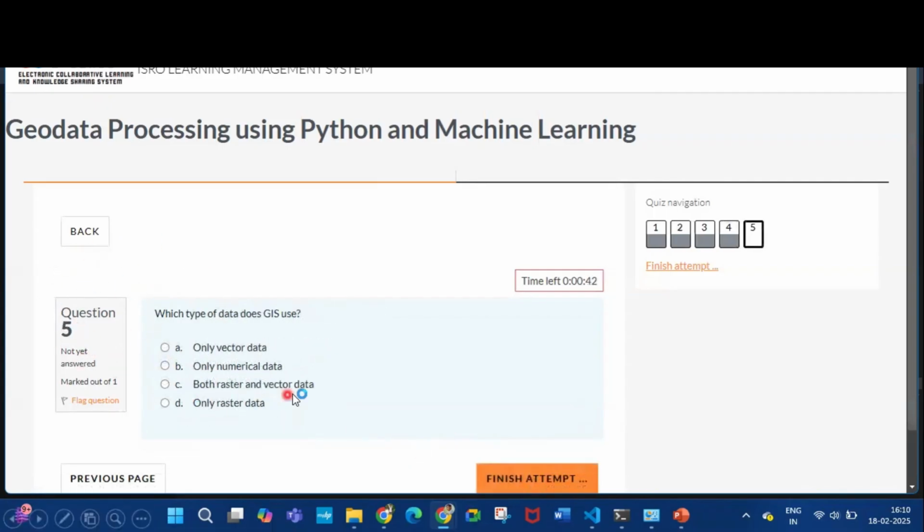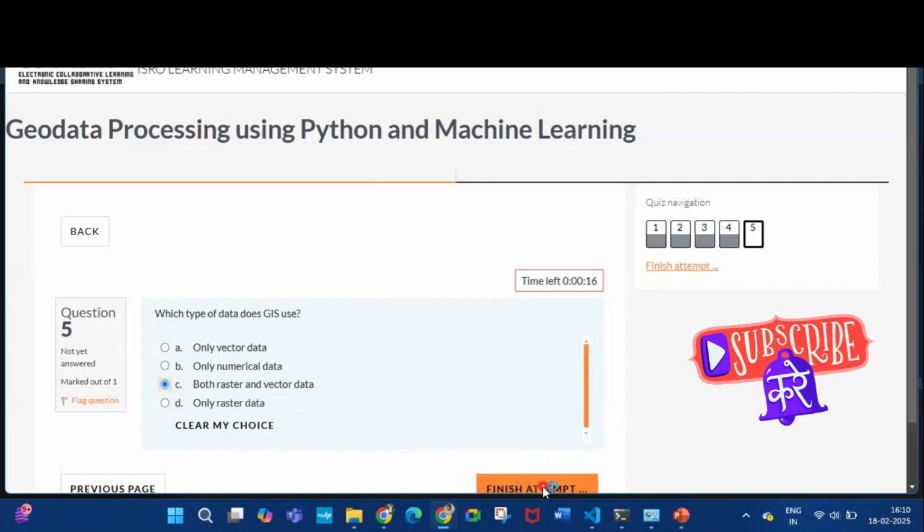Now in question number 5, you will find: which type of data does GIS use? Only vector data, only numerical data, both raster and vector data, and only raster data. So option C will be your answer, that is both raster and vector data. Now you click this finish attempt.